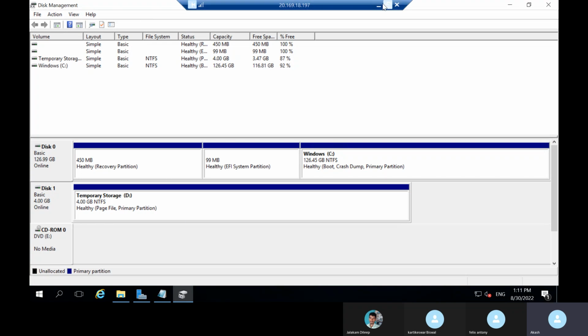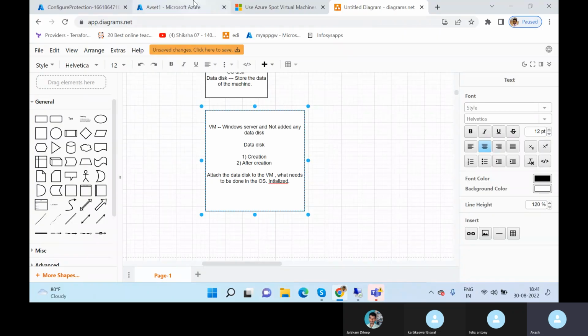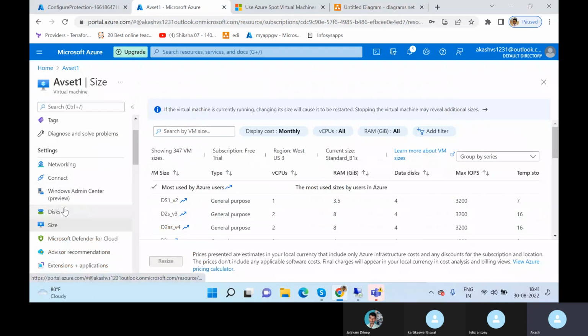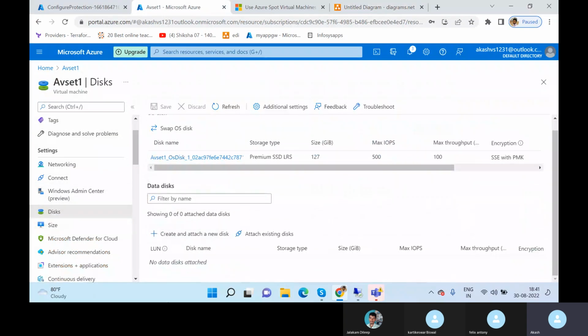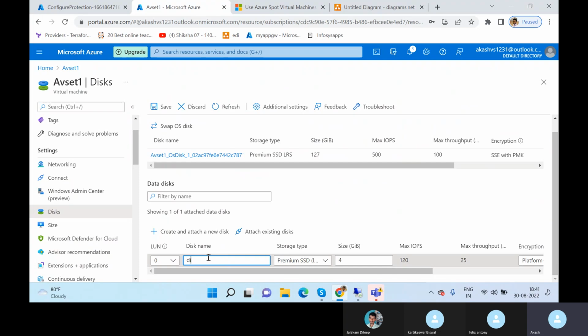These are the two things. Now I am going to add the data disk. I'm doing the second way, wherein the VM is already created and I am attaching a data disk. I'm going to click on attach a new disk, disk name disk one, premium SSD. The capacity is 4 GB, but let me put it as 5 GB capacity, and I will click on save. So I've created a premium SSD disk with 5 GB capacity.